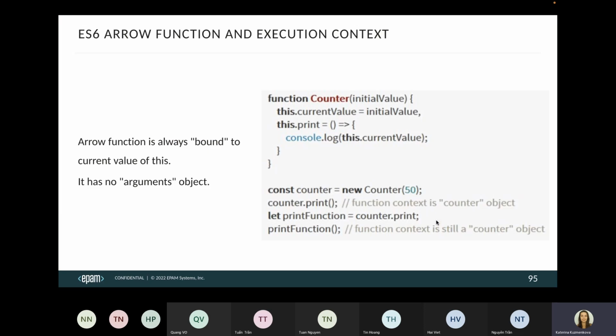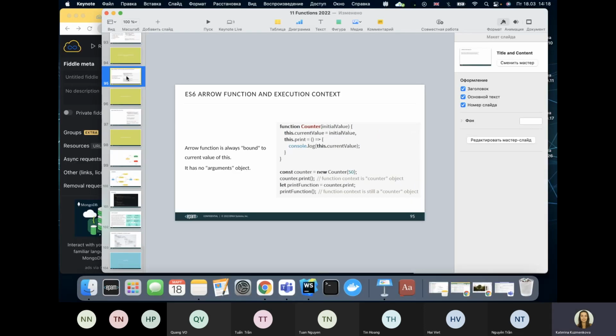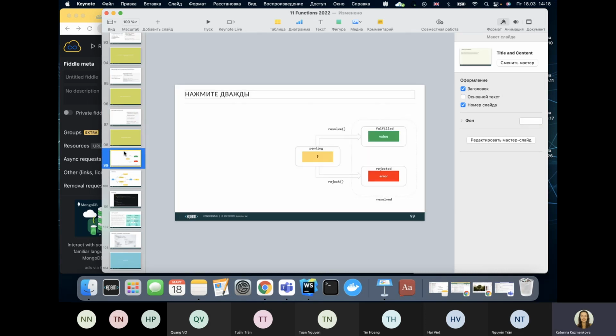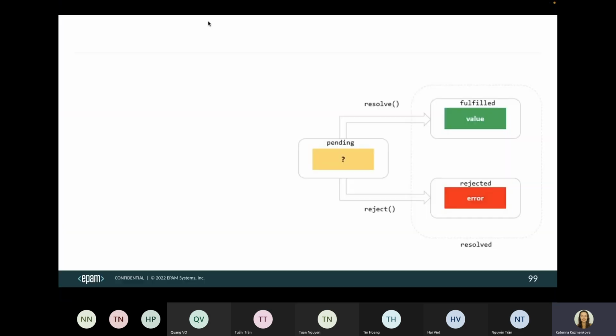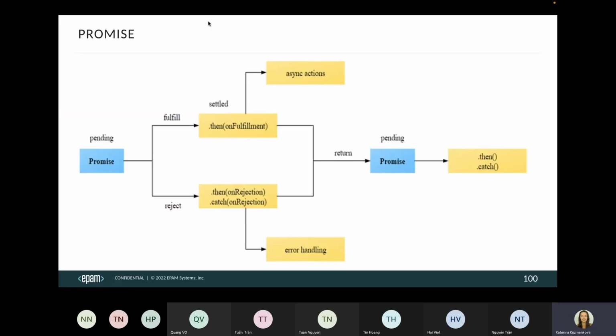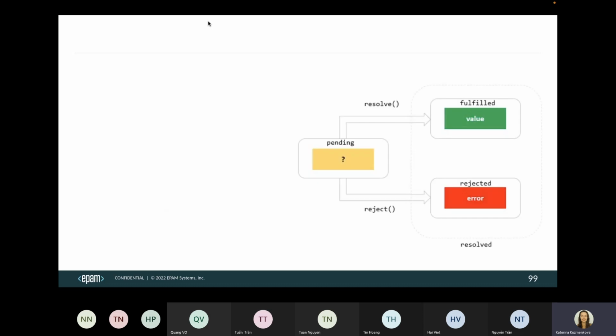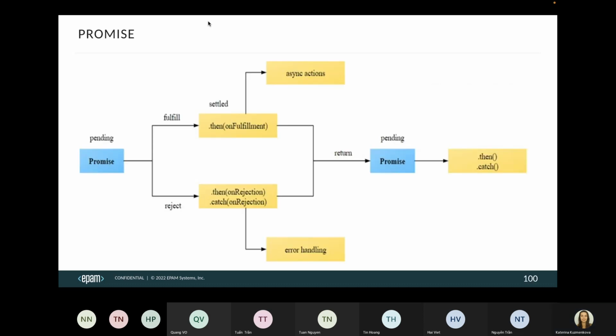So once again, we have a few topics about promises. Here we have a schema of how promises work.